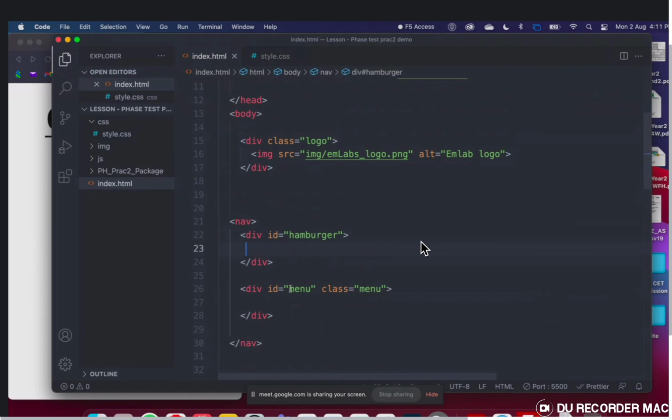Next is your nav bar. Your nav bar is made out of two things. One is your hamburger menu, and one is your normal menu. I'm going to do the normal menu first. Your normal menu will have a UL.